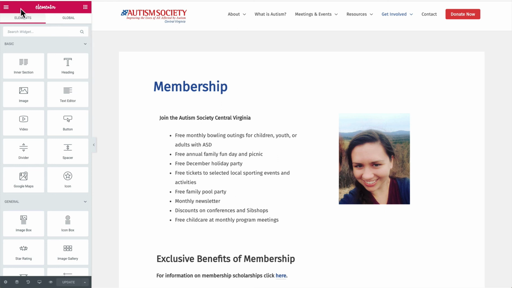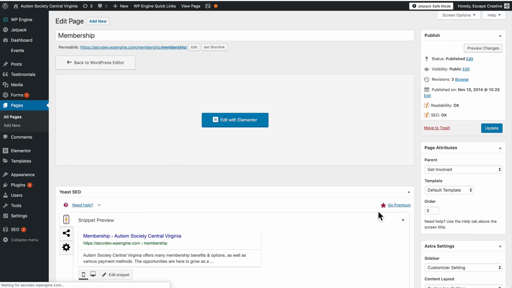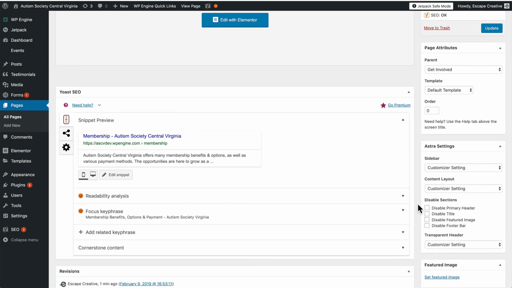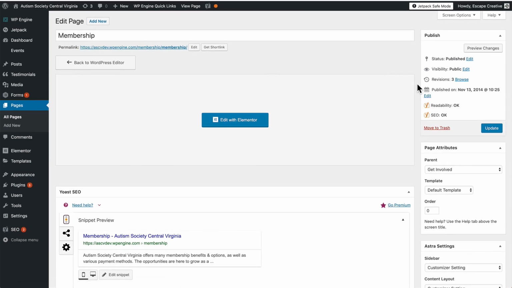But I just want to point this out that you can come up here to the top left and you can choose what's called a hamburger menu right here. This gives you a handful of options. You really don't need to worry about most of these options because I've set up some default things for you already and some global settings, things like that. The main two things here is that you can exit to the dashboard, and that'll take you back to sort of the previous page that you were looking at. So this will take you to the edit page area, which I'll show you right here. And then if you needed to change some of the Astra settings, like you wanted to add a sidebar or disable a title, you could do that here, or some SEO options if you needed to change that. You can make some of those edits.